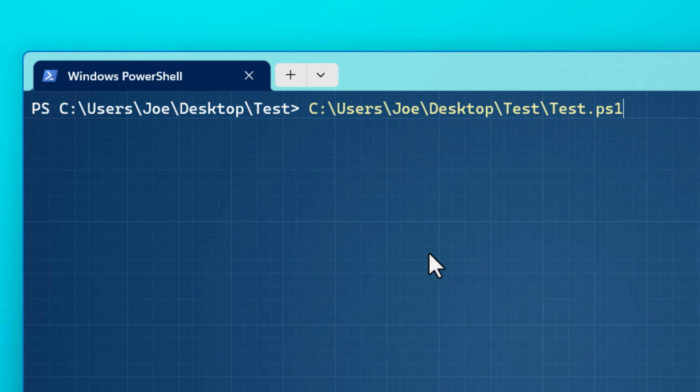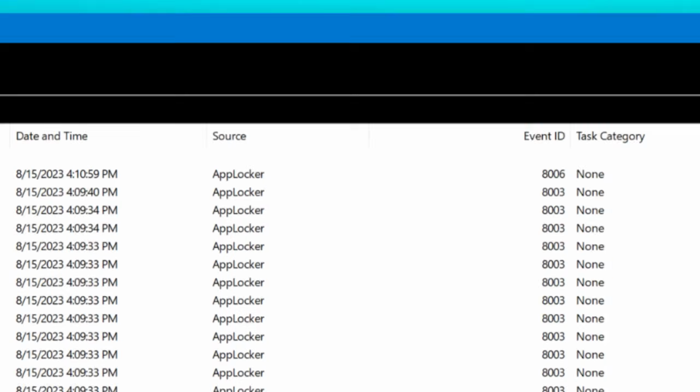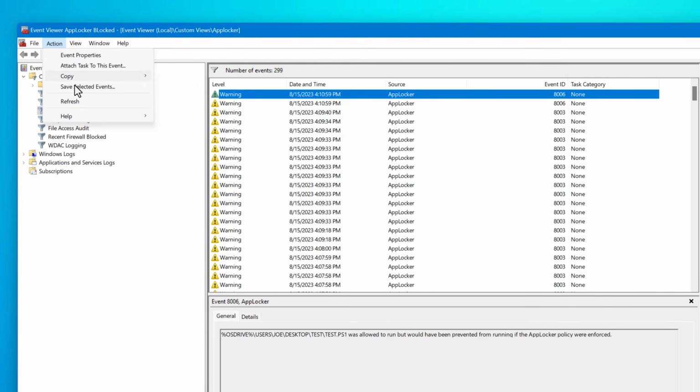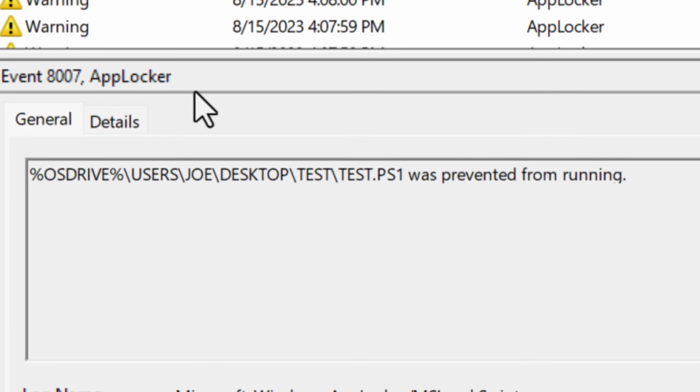So let's try and run this. I'll type it in, and it should be blocked. But hold on, it says hello from inside the script. It ran. And here's another crazy thing: if we go in and refresh the event viewer log, it says that it was prevented from running, but it was not. And this is extremely important to understand.